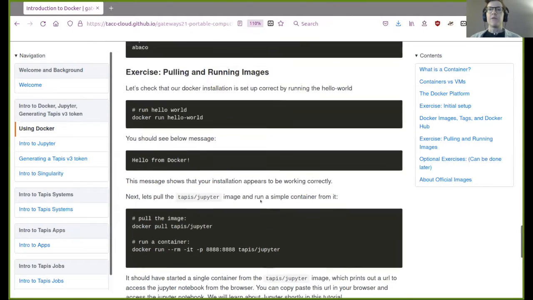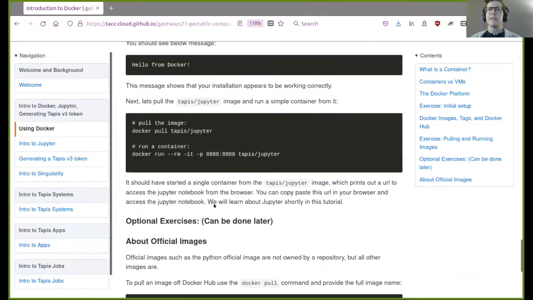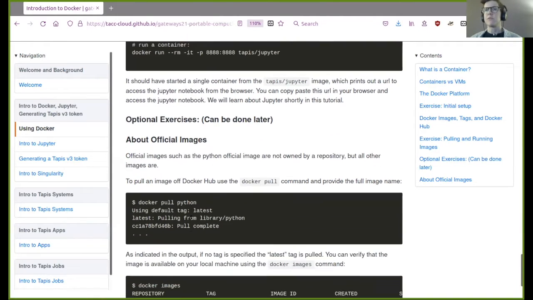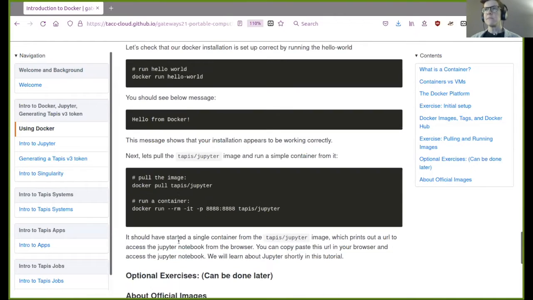So I'll give everyone some time to do this. The rest of this is optional. We're not going to go through it for this tutorial, just to save time, but you can go through it later or if you get ahead. But yeah, I'll give everyone some time to go through this and see if there's any issues that we need to help with.